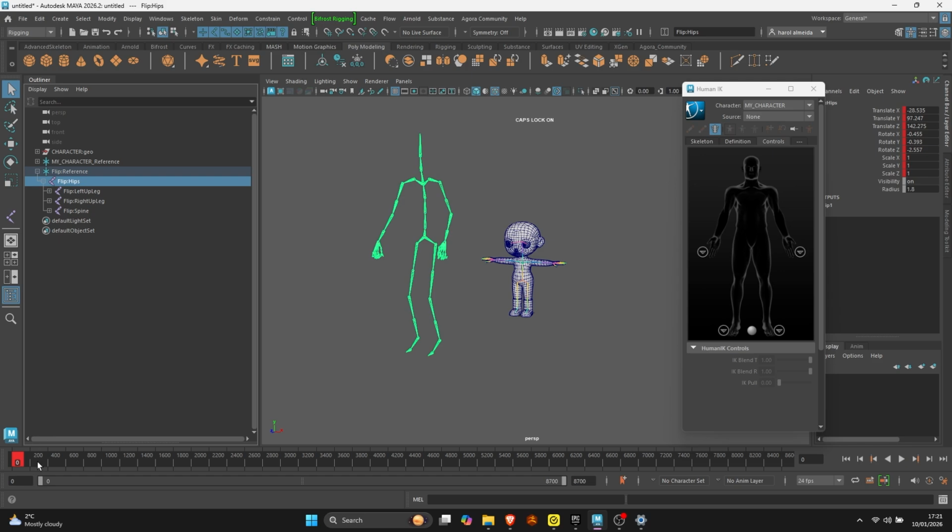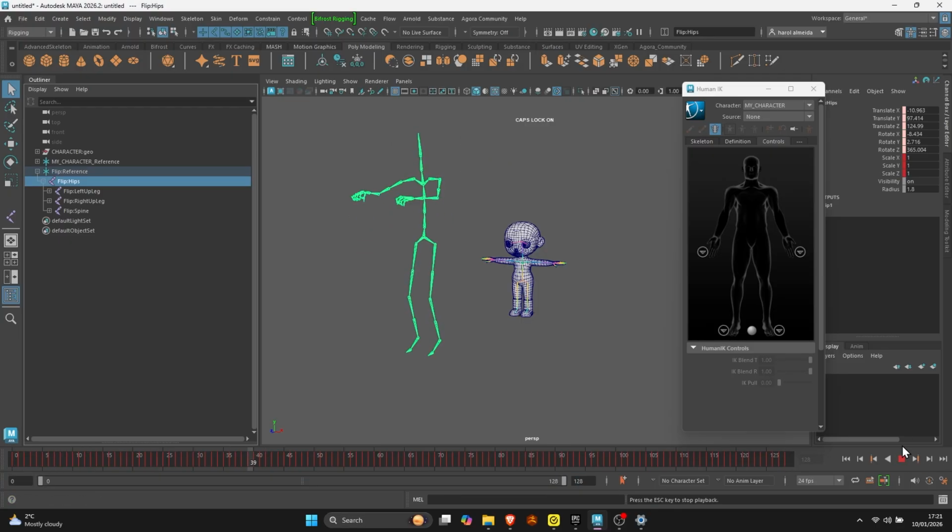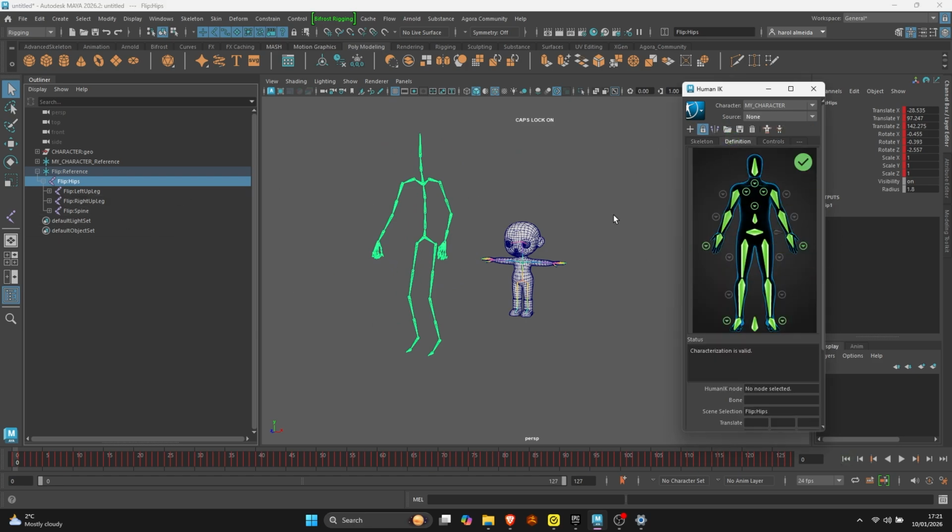Let's adjust our timeline to match this new animation. Look at the last frame number of the clip and update your timeline end frame here. Press play, and you will see the skeleton performing the flip in a loop. In this case, the animation is ready to connect because it already has a character definition created. If you bring in motion from an external source, you would need to define that skeleton first, so Maya understands which bone is which. I will cover how to define external animations in a separate video.